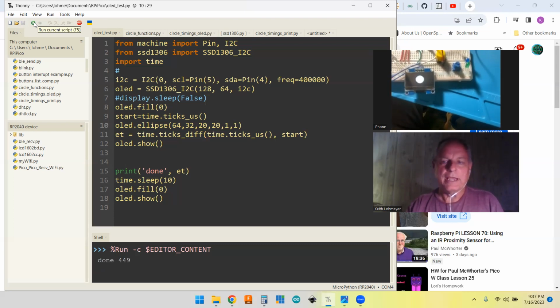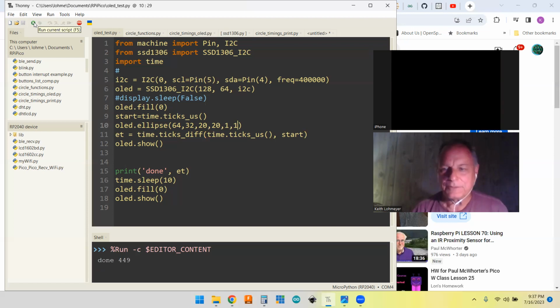So anyhow, for you guys that want the easy way out, update your MicroPython if you haven't done it since Paul started the lessons 25 weeks ago or whatever.